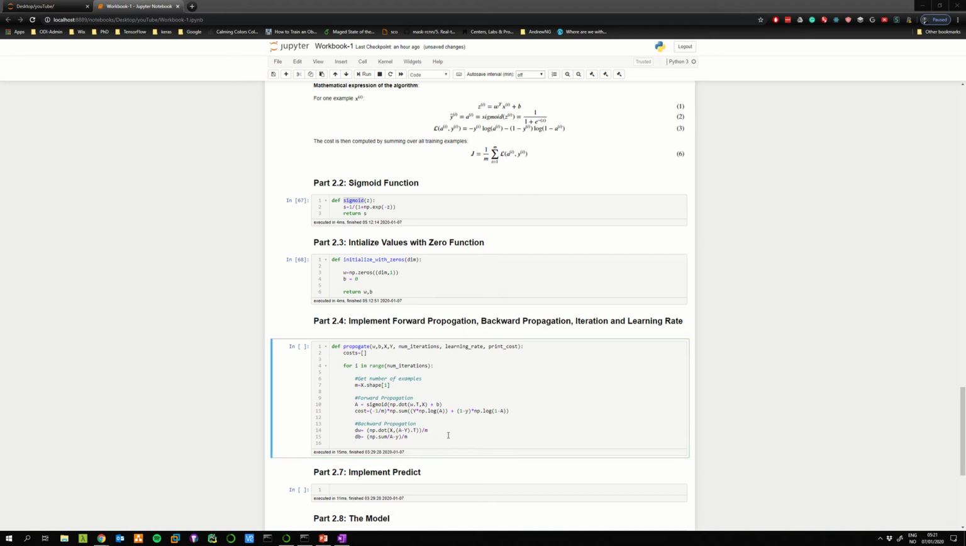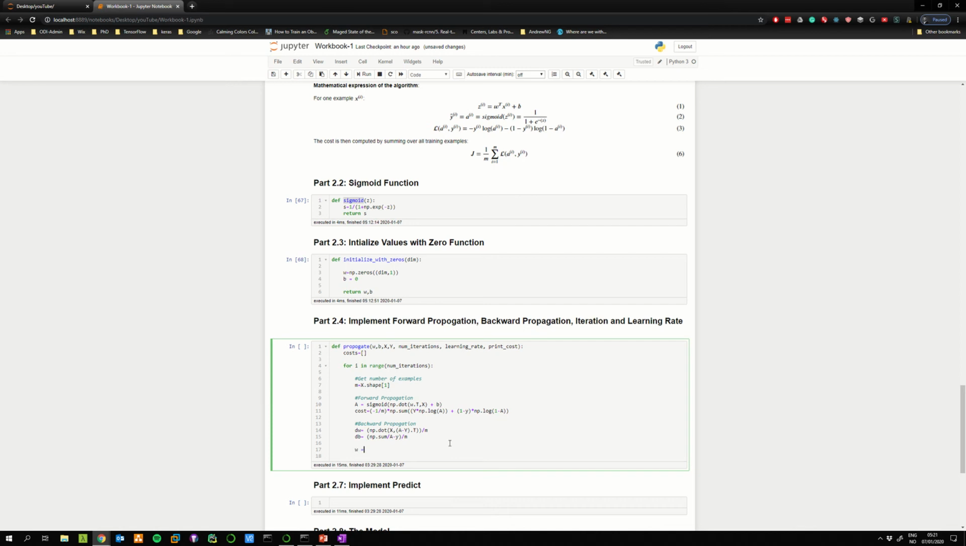And then we update our learning rate, or our values, with the new values and everything. Just copy it. Oops. I'll try to go get the equations now.